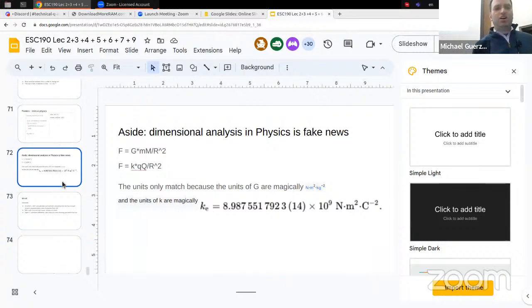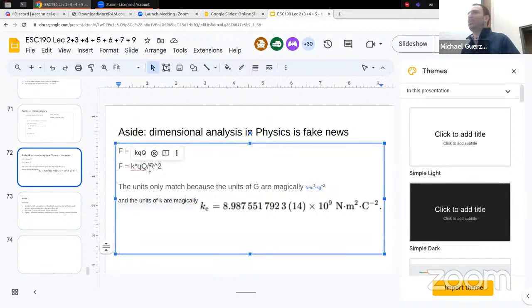So yeah, I just wanted to complain a little bit about physics for 30 seconds. Sorry about that. Dimensional analysis in physics is kind of fake news, I would argue sometimes. For example, you have Coulomb's law, you might not have done it yet, but it's the force between charged particles. So this would be the charge of the one, the charge of the other, divided by r squared. It's kind of like the law of gravitation, which I'm sure you have done.